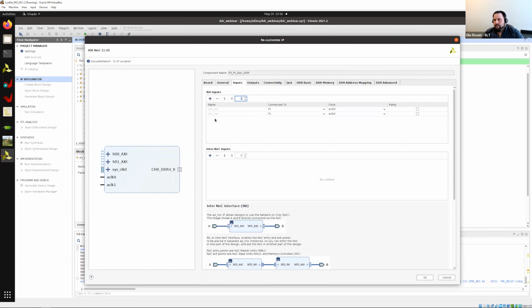So under inputs here, I'll have to select what I'm planning to connect these inputs to. And I'm specifically going through all of these settings here because these are the places where I find people run into trouble sometimes. So I know that this first AXI port, I want to connect to a cache coherent interface on the processing system. It's also going to use the ACLOCK 0 input. Next, it's already selected for me to have this connect to the PL, so I'll keep that the same. But I do want to change the clock that it'll be connected to, and that will be ACLOCK 1.